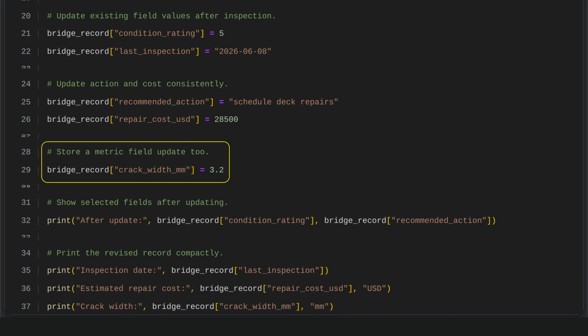We add a new crack width field to the bridge inspection record and set it to 3.2 millimeters. This stores an additional inspection measurement, making the record more detailed and accurate.